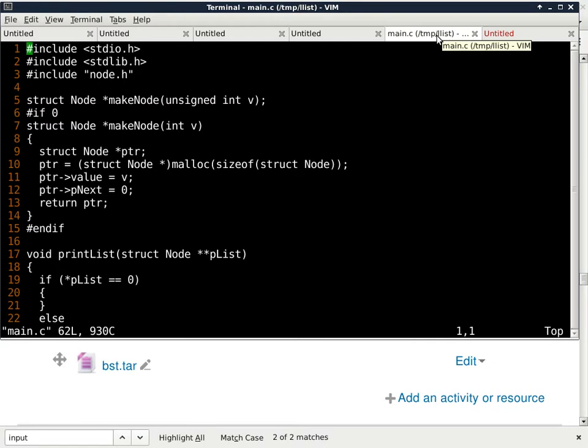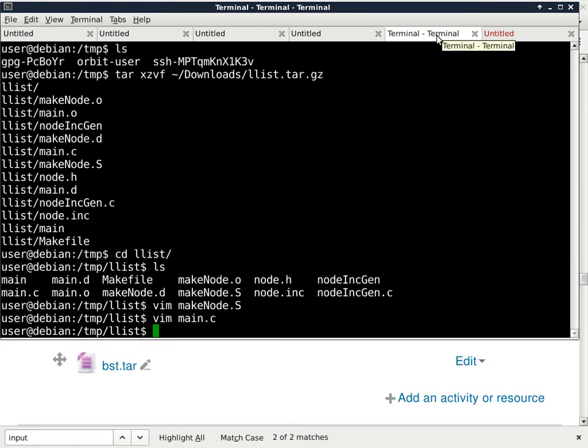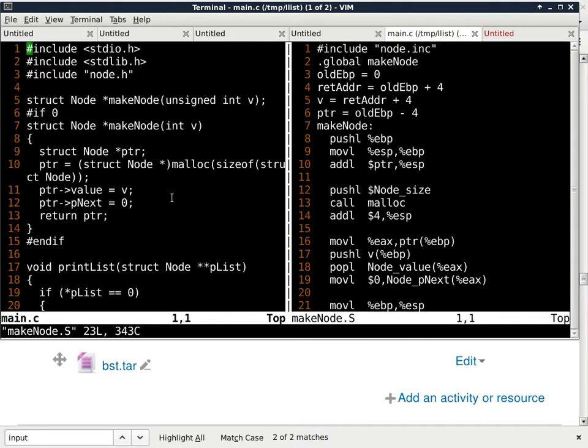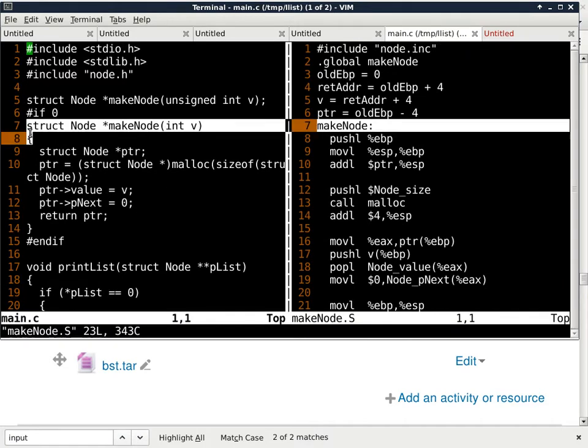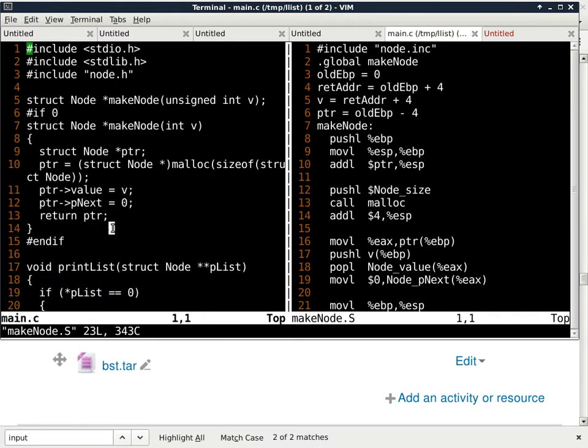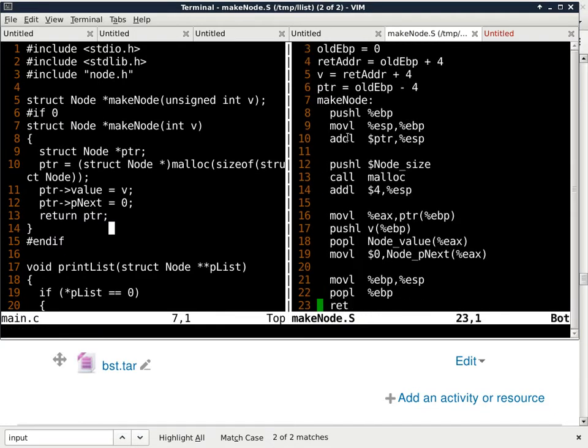I can even do it this way so that you can see it side by side. So we can do a diff -y main.c make node uppercase S. So when you look at these two, the subroutine make node, which is from here to here, is the same program in assembly from line 7 on this side, from line 7 down to this part here. So that's one thing you can do if you want to get some more exposure of how to do this kind of programming in assembly, which is going to be the focus of the final exam.